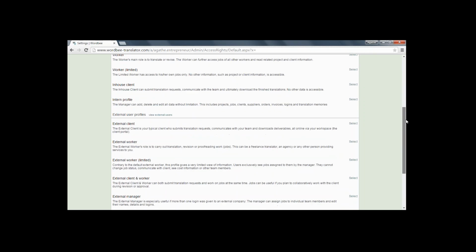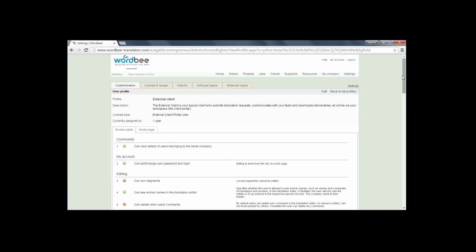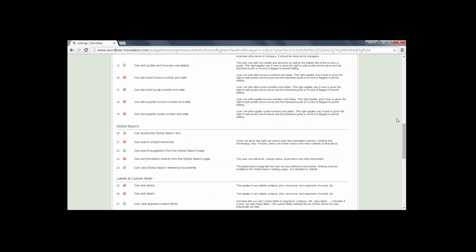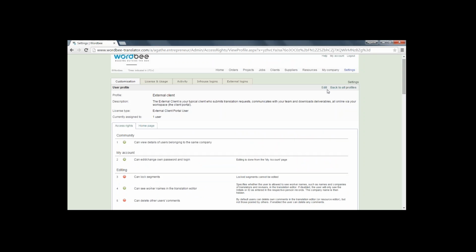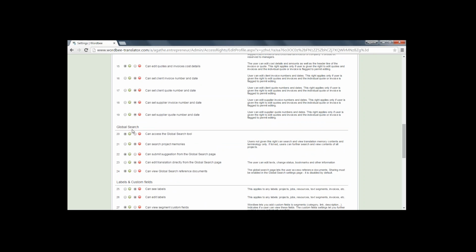and you see here external client. So if I select this profile, and if I drop down, I will see here global search. Well, I should click on edit to modify the access rights. Okay, so you see here global search. So on the default configuration, the external client can access the global search tool. They cannot search project memories, so they will only be able to search translation memories and glossaries. They can submit suggestions from the global search page, and they cannot edit translation directly. And they can view the global search reference documents.